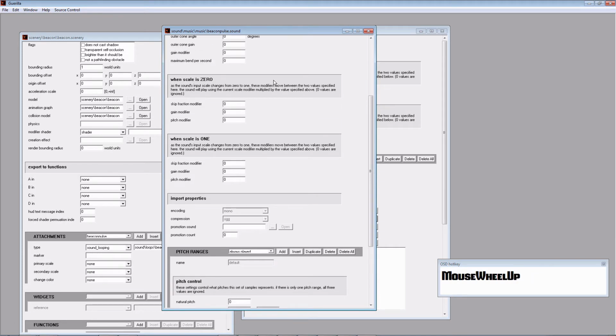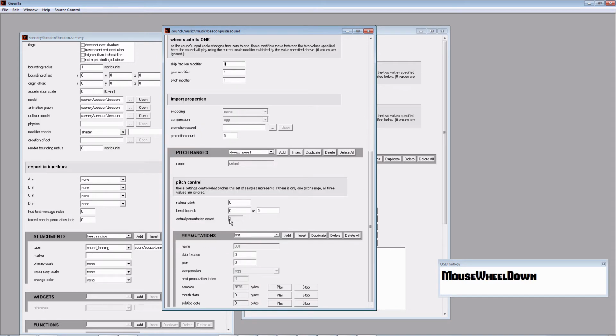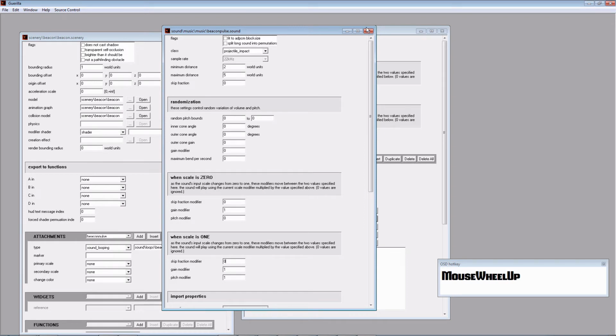We can go ahead down to these. You can modify these as you want. I'm setting them to 1 here. I'm not going to change any of the skip fractions because that will mess with things in a way we don't want. And go ahead and save this as it is.